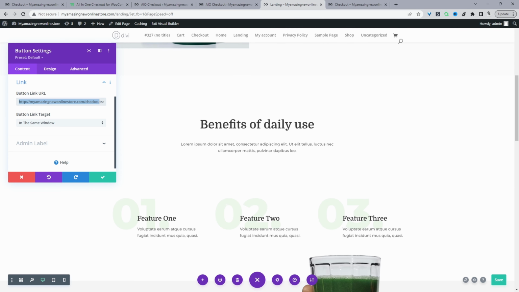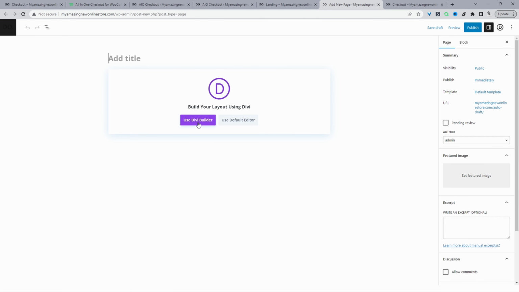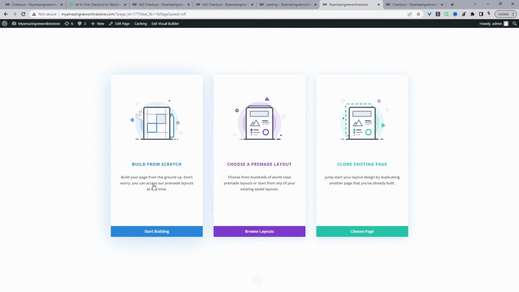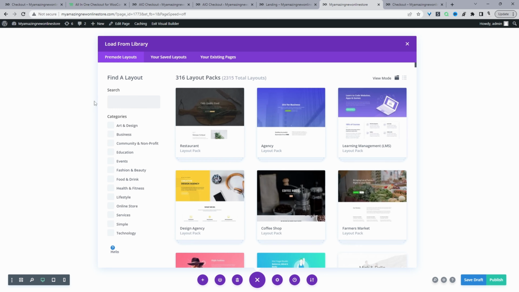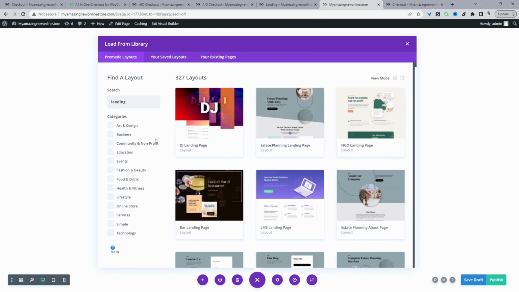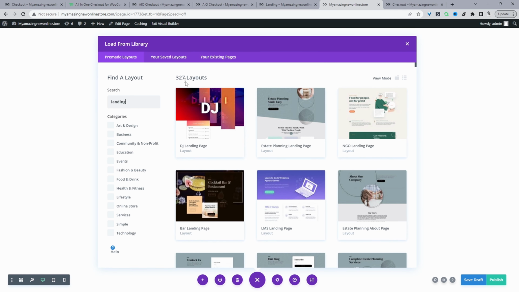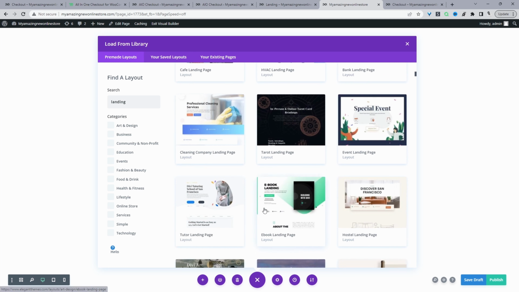Again, I won't go through how to actually design each component of this sales page, but what I'd recommend is probably start with one of the Divi pre-made templates and then just go from there. I'll quickly show you how that process looks. I'll just click add new page and click use Divi builder. We've got a few options. We can either start from scratch, or we can use one of their pre-made layouts, or if you've got any existing layout saved, you can use that as well. If we click pre-made layouts, they've got loads of different layouts. If you search landing, for example, we can see there's over 327 different layouts.